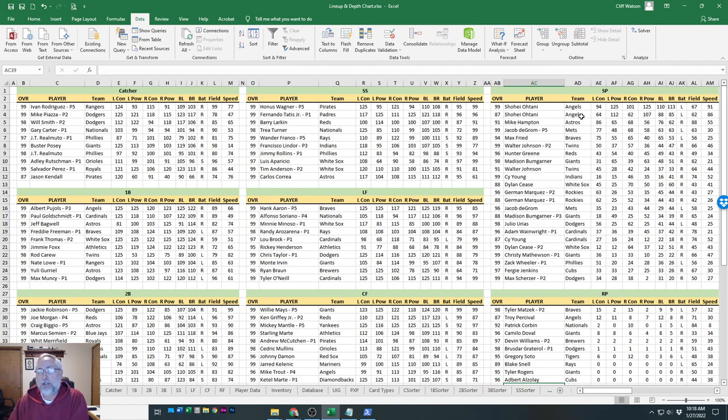Let's look at the catchers. Now, these catchers aren't sorted by their pitching ability. They're sorted by their offense ability, their hitting and their running. So as you can see, Ohtani, of course, is at the top because he's a two-way player. And look at his speed. It's a 91. He's fast.